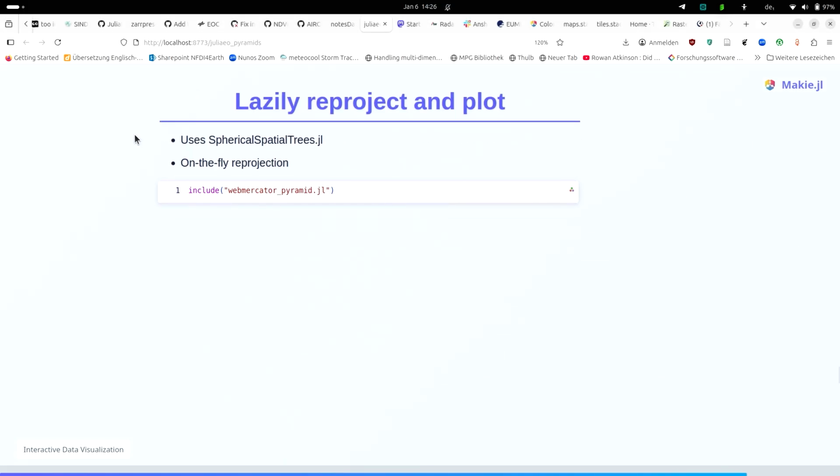And now basically what we are currently working on and what is in the making, like what Anshul also showed yesterday, is spherical spatial trees of lazy reprojected data. We can combine this with permits, so we can have a data set in one projection, and another data set in another projection, lazily reproject them on the fly onto the same grid and projection, and then do computations on them.